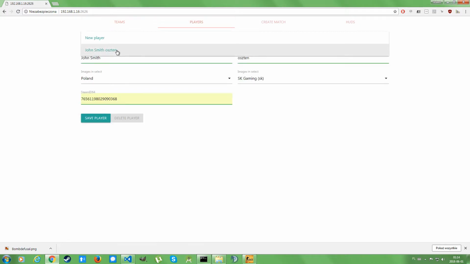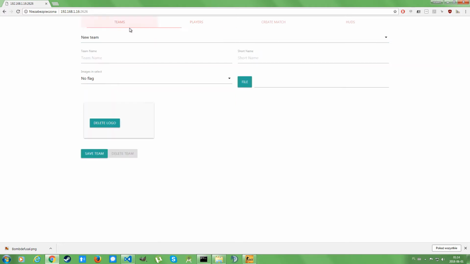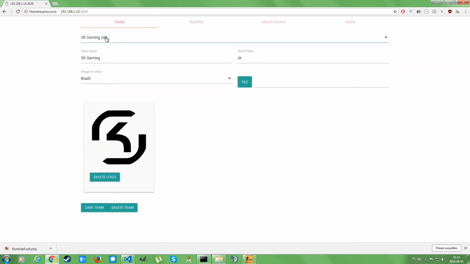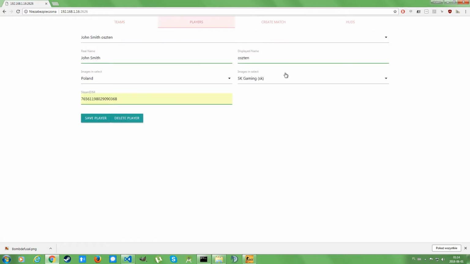So we've got our John Smith Austin. We can delete the player here. We can delete the logo only. We can delete the whole team, and now, after we create teams and set up players, we go to create match.